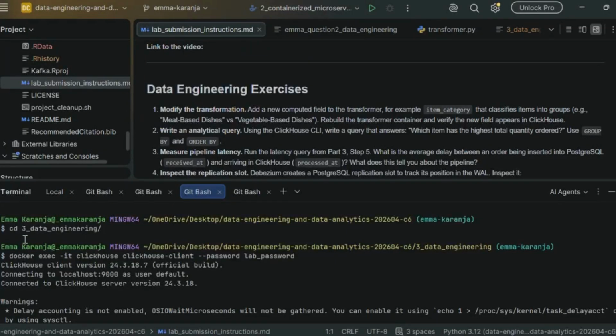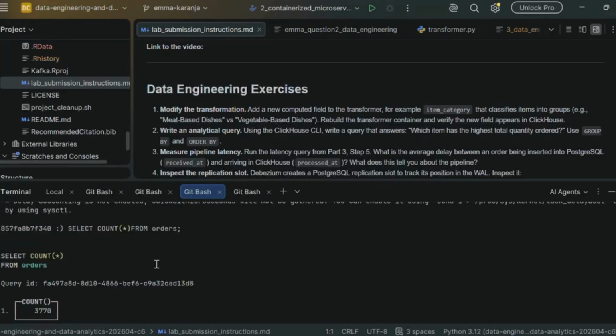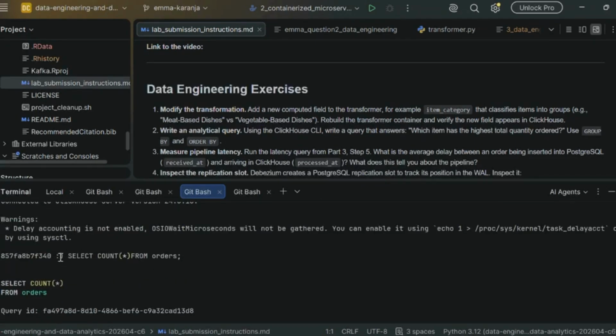I was able to direct it to data engineering, and I made sure it was on the right path. And then later on, I was able to open ClickHouse by using Docker ClickHouse client and then ClickHouse password, which is lab password. And then after ClickHouse opened and I was sure that it was running, I wanted to check the number of tables that were in the order table.